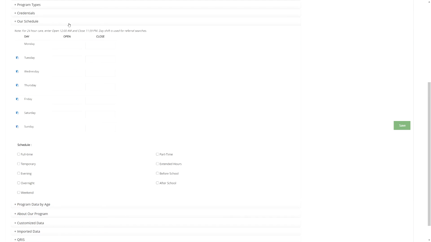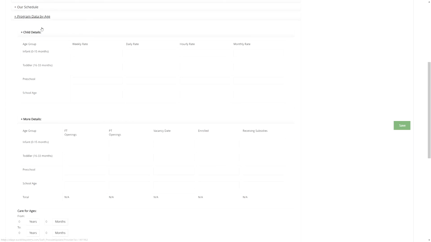Now, under the credentials section is the Our Schedule section. What times they are open and closed, whether they consider themselves any special type of schedule. For instance, they offer temporary childcare. They offer extended hours. Maybe they offer overnight or weekend hours. This is also a fairly customizable section, so again, you may see options on your particular platform that are not on this demonstration. The next section is program data by age.